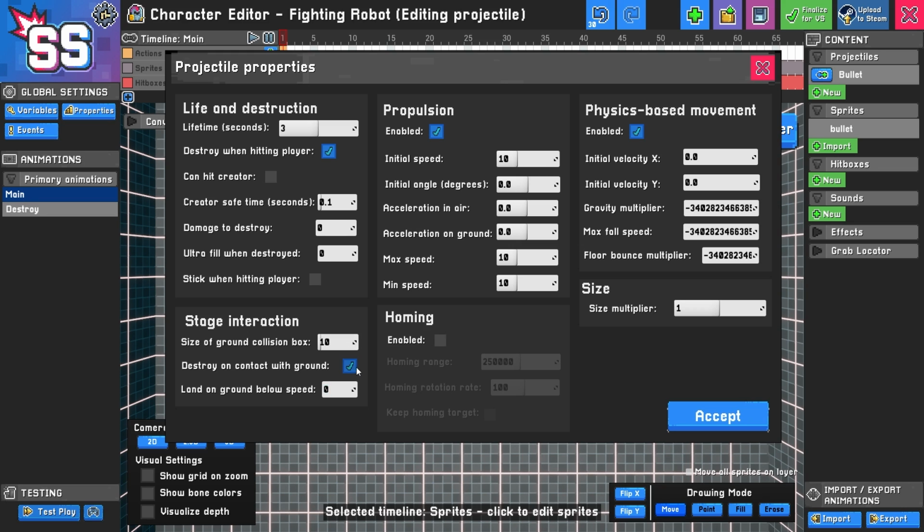And we're going to go ahead and also destroy on contact when it goes on the ground, but if you check this off, it would continue to go along the ground at the speed that you set here. So if I turn this off and I set the speed to, like, I don't know, 10 or something, the missile would continue to glide along the ground and would not be destroyed. Then you have two options here. You have either physics-based movement and you have propulsion. These are two different kinds.